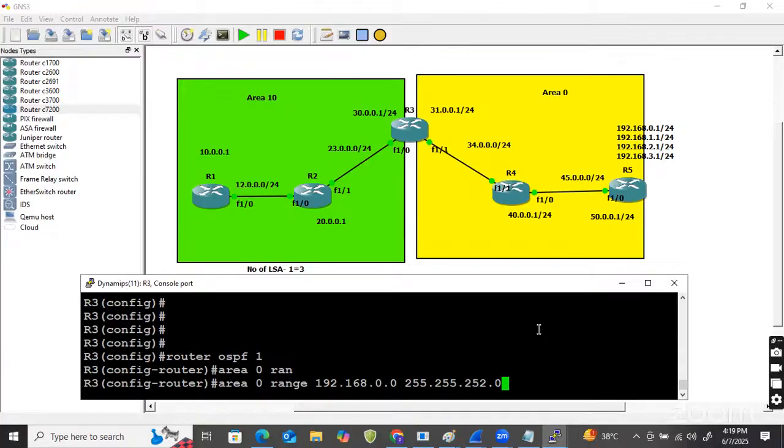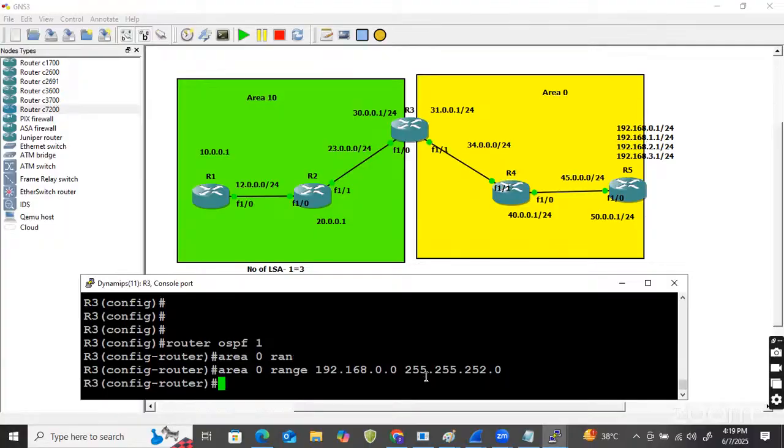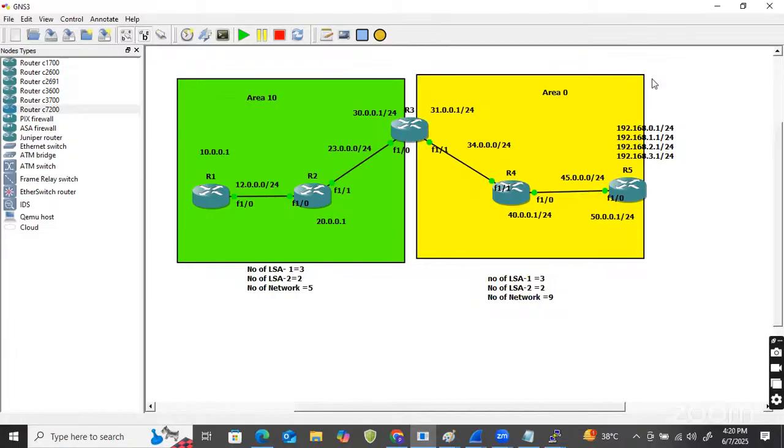It's a summarization that we have also discussed in EIGRP. Route summarization, have you learned? So we are merging all these 4 networks into a single major network. So it's not going to originate one LSA 3 for each network. Earlier, how many LSA 3 were there, guys, in area 0 and area 10? 1, 2, 3, 4, 5 plus 4, so 9 were there, right? Now how many should be there after summarization? 1, 2, 3, 4, 5 and all these become only one. So 6 should be there.